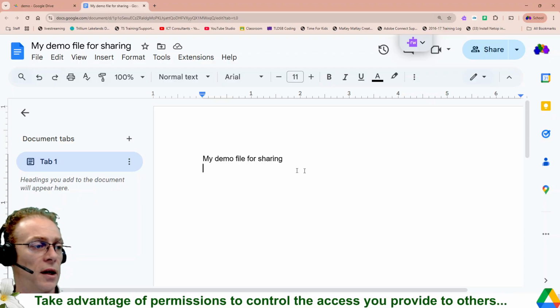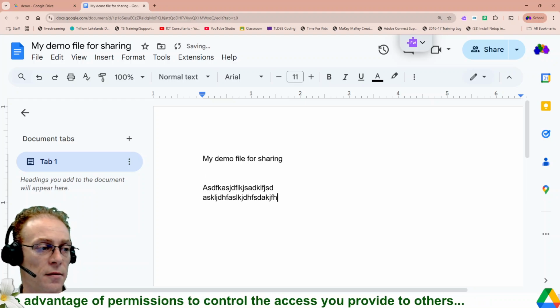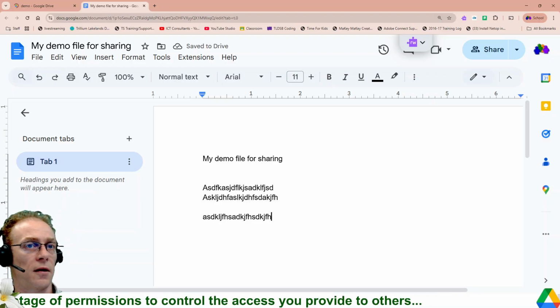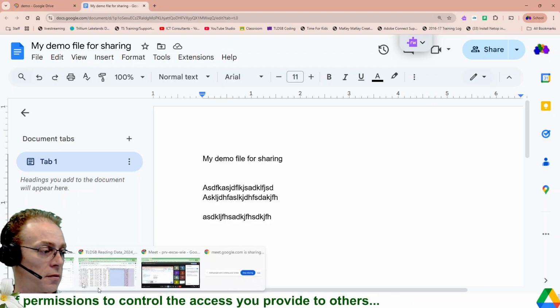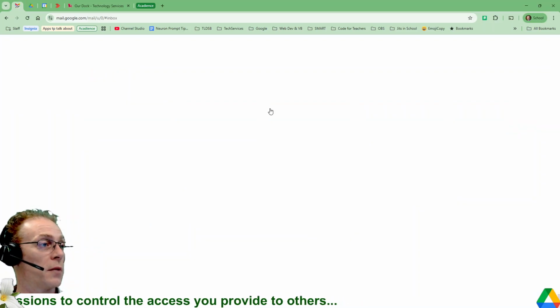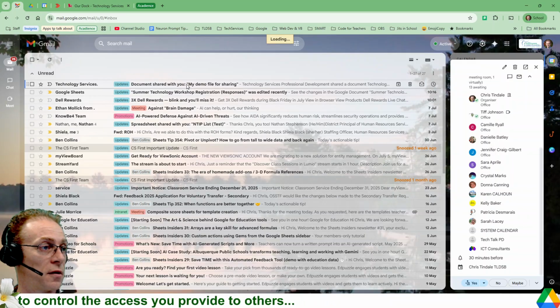Now, right now I've got the title in there. I can add some different text. And now I want to go take a look at it on the other side here. So if I go to my other account, well, my actual account, I will have an email here from that account. Here it is, letting me know that this has been shared with me.